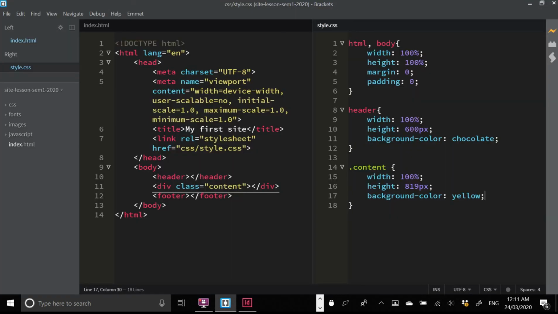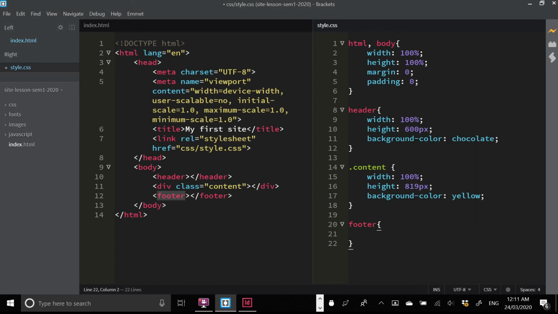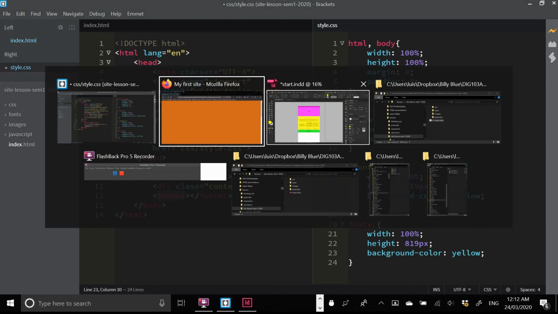So I can do the same thing with footer. In this case, footer is not a class, it's an element, so all I have to do is type in the name of that element. Footer, curly brackets, I want the width. And by the way, guys, you can copy and paste. So what I can do is just copy this whole thing, paste it into here, just change the value of the height and the background color.